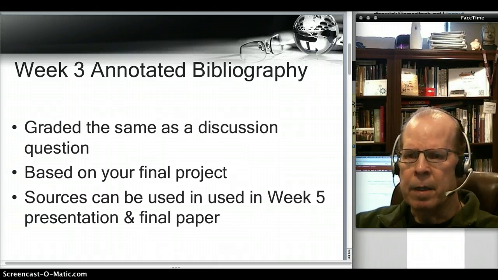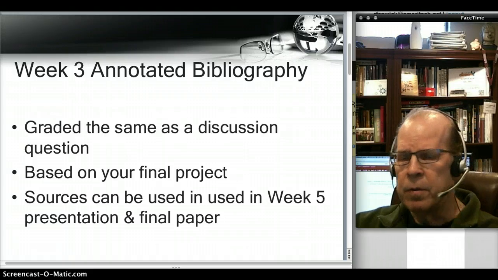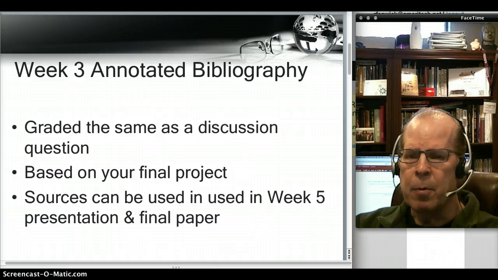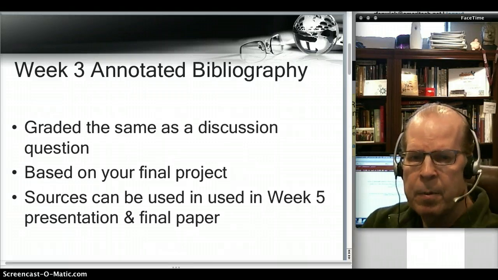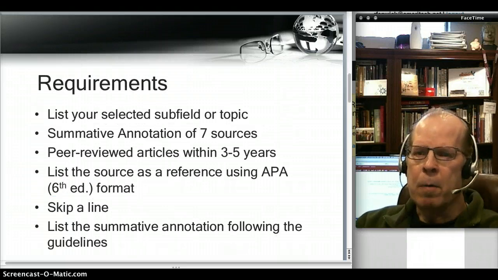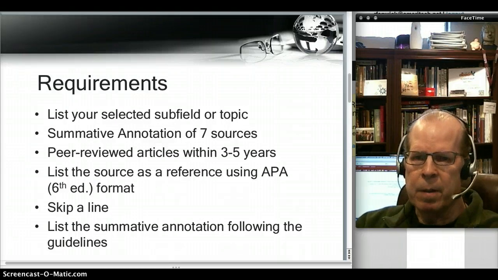practice in IO psychology subfield. The sources that you use in this week 3 bibliography can be used in the week 5 PowerPoint presentation and the final paper. So it's all connected here. The requirements are: number one, list your selected subfield or topic. In other words, what is it that you're planning to write about in your final paper, because otherwise all we see is a bunch of sources and we can't figure out what you're doing with them.